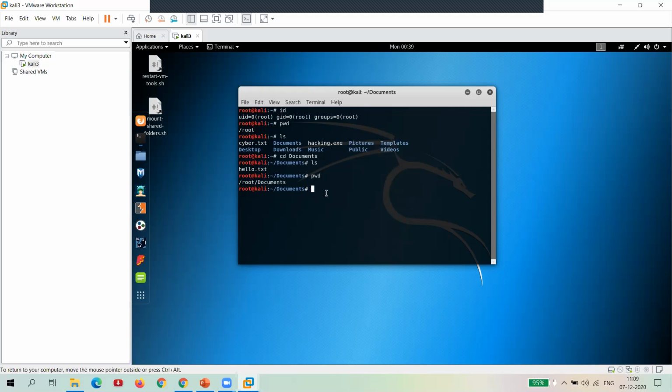Now if you want to go back to your root directory, how do you go back? Again the same command: cd space and two dots. Again I repeat, if you want to go outside the Documents folder, the command is cd space dot dot, and then you press enter. Now you can see I have left the Documents folder.